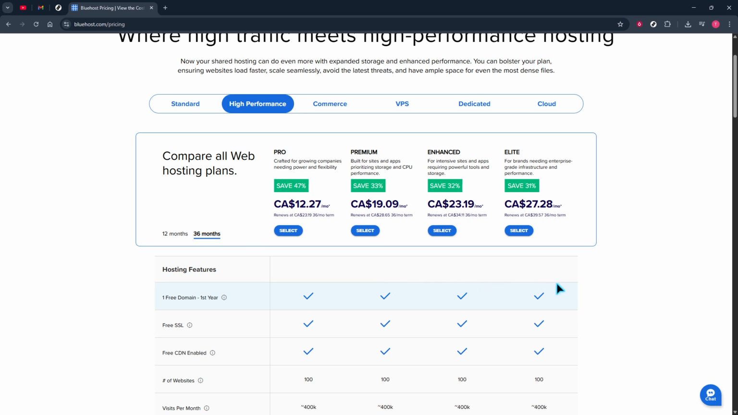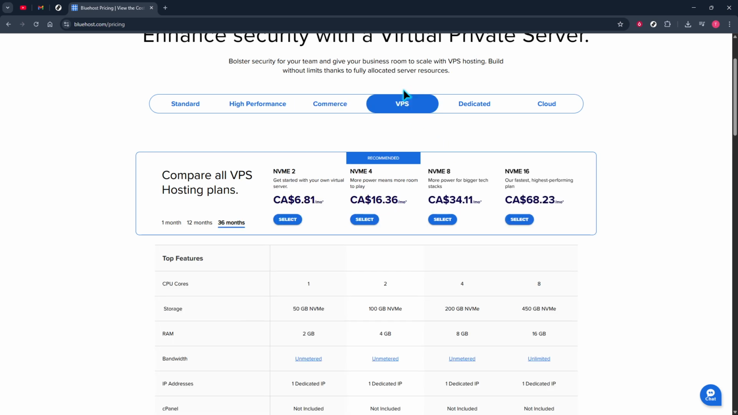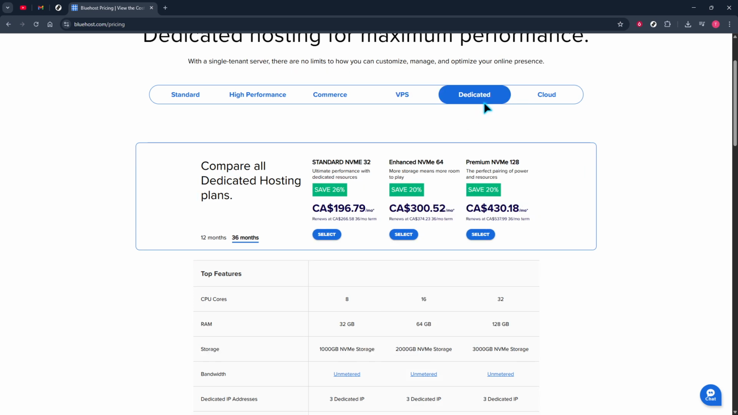Next, click Commerce. If your main goal is an online store, this section focuses on e-commerce features and tools to help you sell securely and manage products and payments with fewer plugins to assemble yourself. Click VPS to explore virtual private servers. This is for users who want dedicated resources, stronger isolation, and more control over server settings. It's powerful, but it comes with a steeper learning curve.